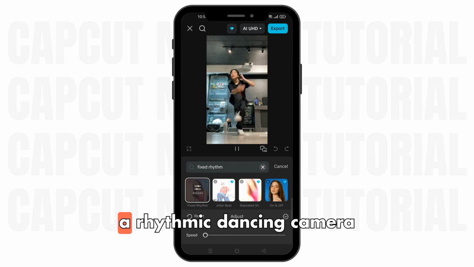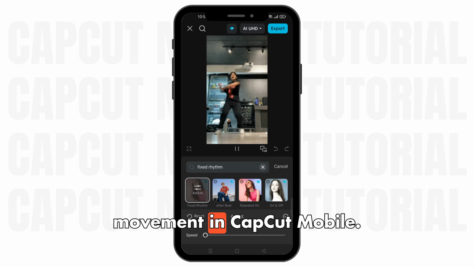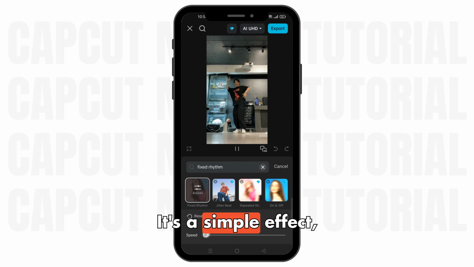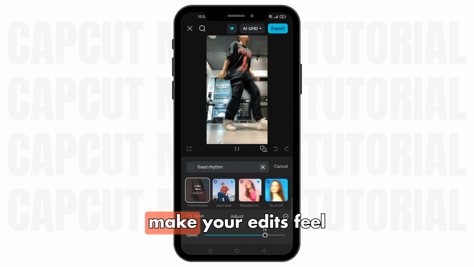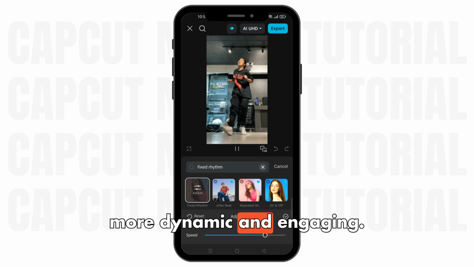And that's how to add a rhythmic dancing camera movement in CapCut Mobile. It's a simple effect, but it can instantly make your edits feel more dynamic and engaging.